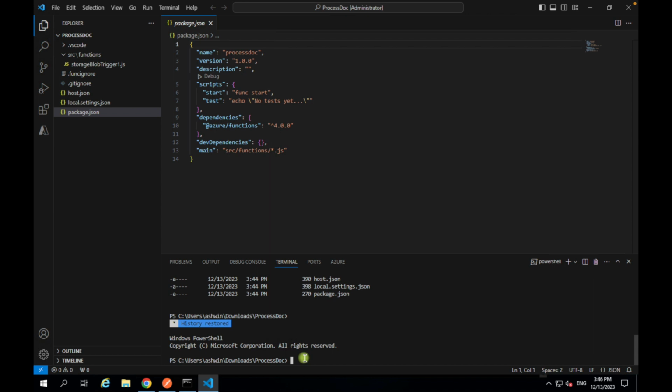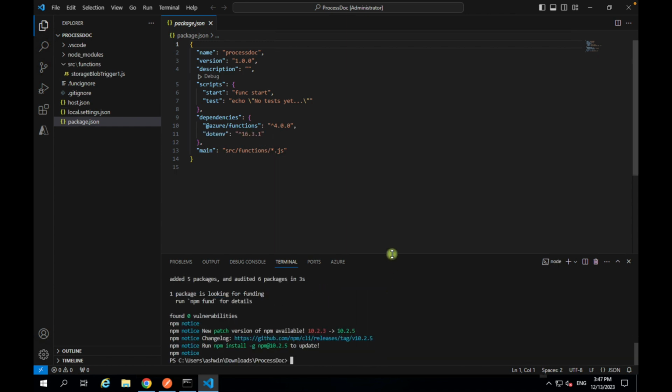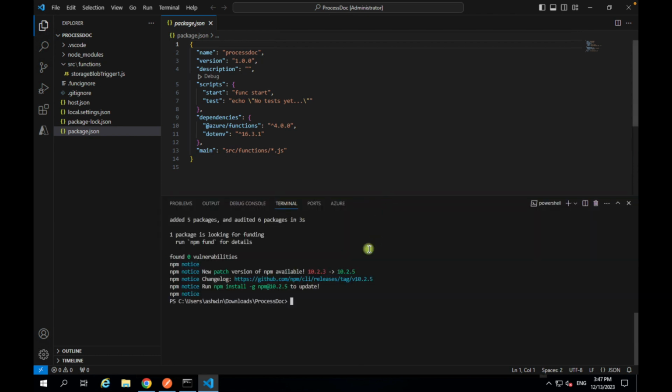installed. So one of them is the .env. This is basically used for using your environment variables. So I'll show you how you can set up your environment variables as well. So npm install .env. All right, so this is installed, and that dependency will also be included in your package.json file.